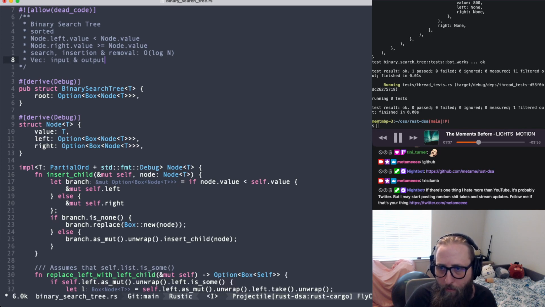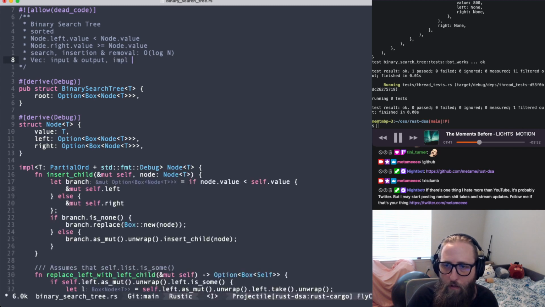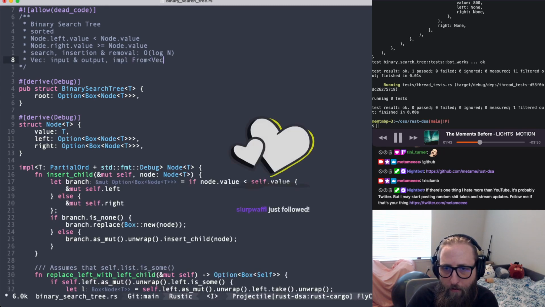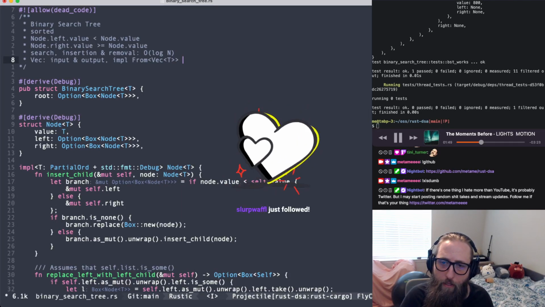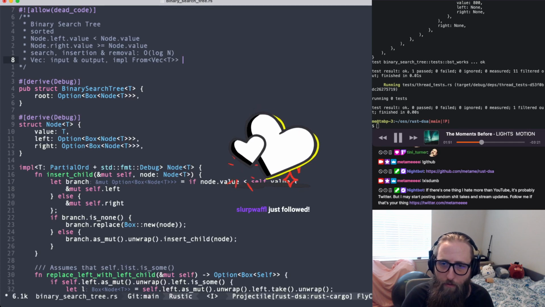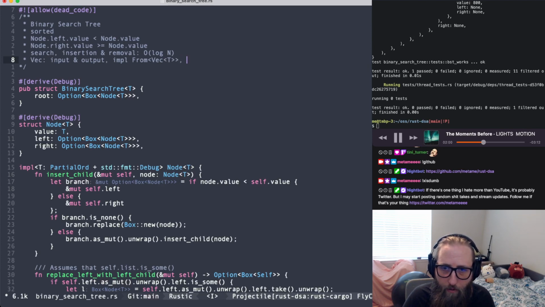So what we could actually implement is from Vec of T, and we could implement, let me think, how do we want to implement the output?